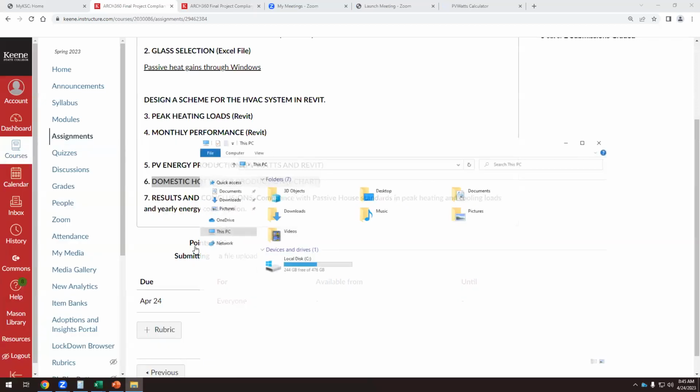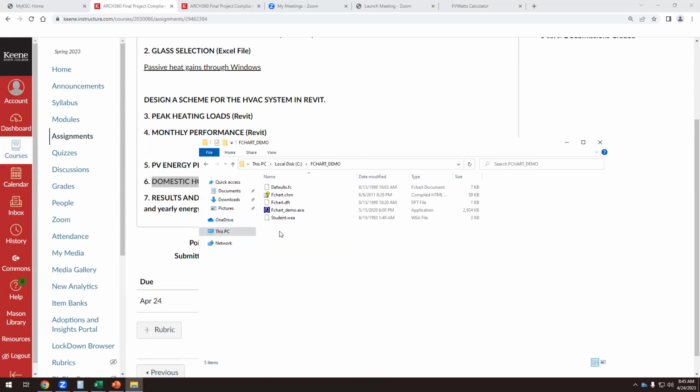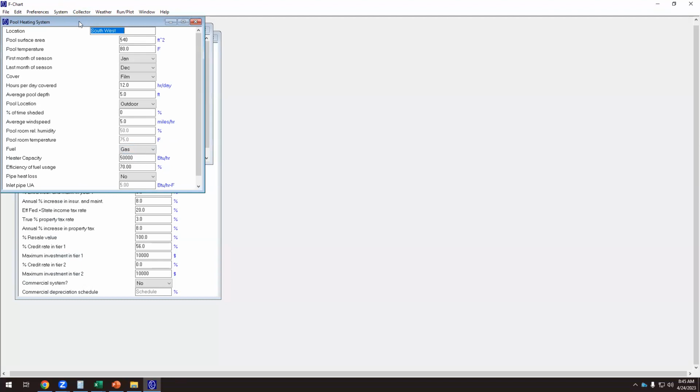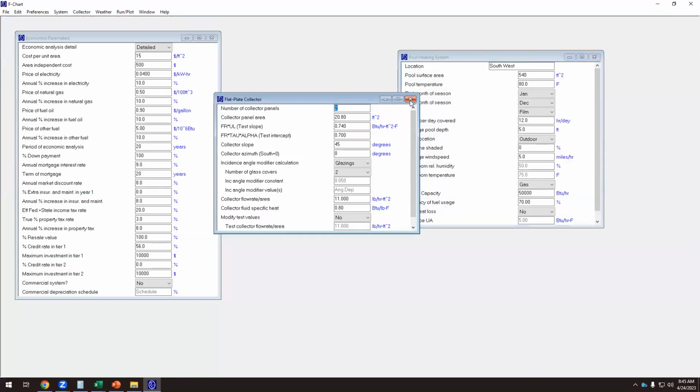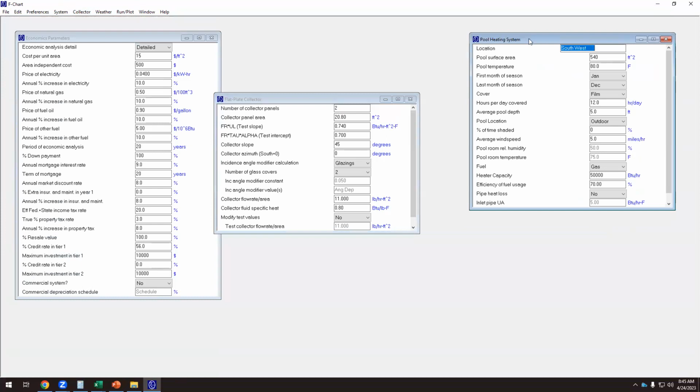It's in my PC, local disk, and we have F-Chart demo. Do you have it? Okay, so it's there. And then you can click here. We click OK. And this is what we have from the beginning. You see that by default, we have the pool heating system.